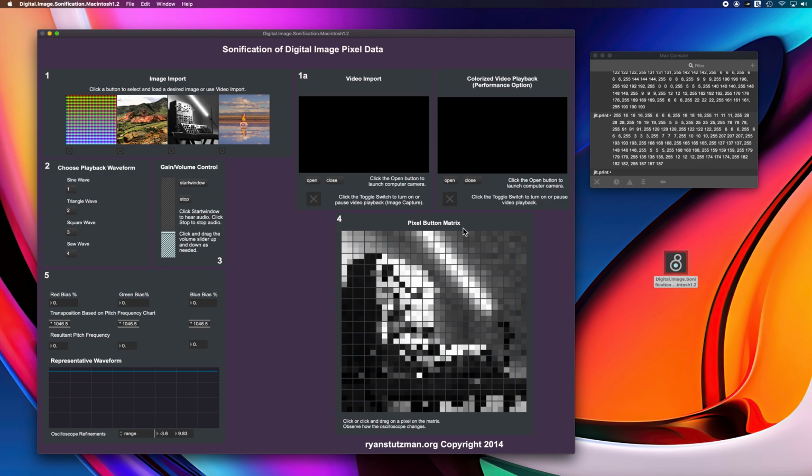Step 4, the pixel button matrix. Click or click and drag on a pixel on the matrix. Observe how the oscilloscope changes. I've selected this pixel, and we can now both see and hear the representative waveform. Now I will show you a click and a drag. Pretty fun. I'm going to drag the volume slider down and click stop.